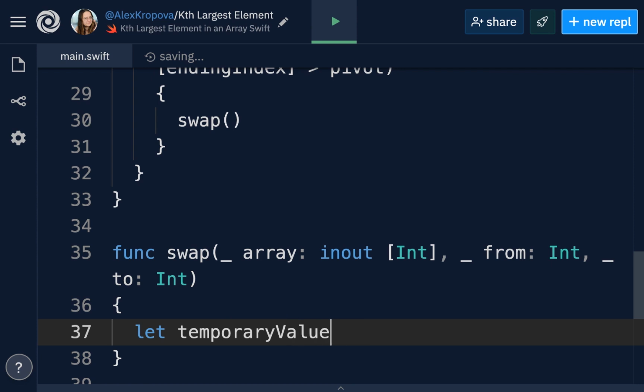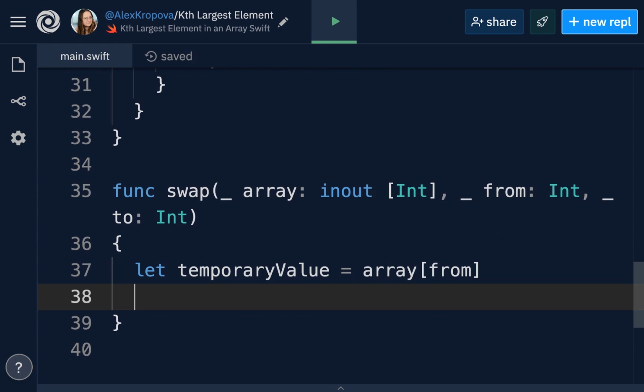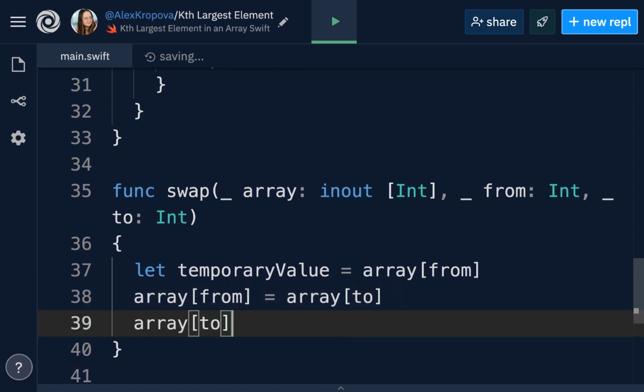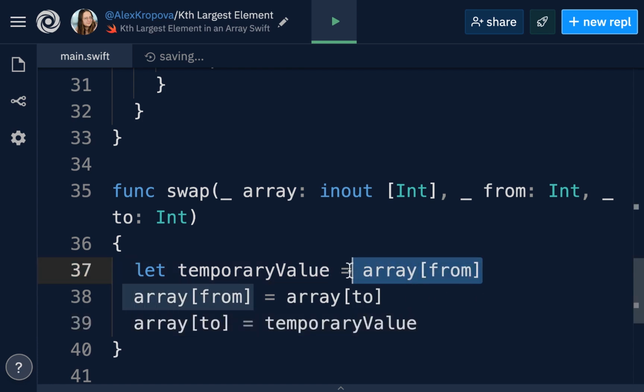We're going to first make a constant storing a temporary value, and that will be the array from, and we will use typical swapping functionality in order to swap the value at the from index with the value at the to index. So I'm going to take the array at the from index and swap that value with the array at the to index. Then I'll take the array at the to index and assign that to equal the temporary value, which we had to use in order to store the from value, which was then changed. So that is all you need for swapping.